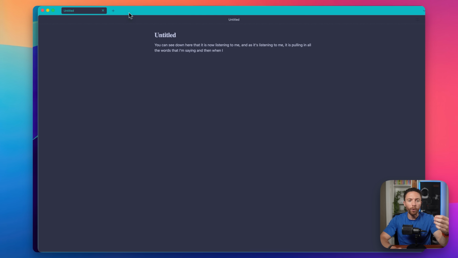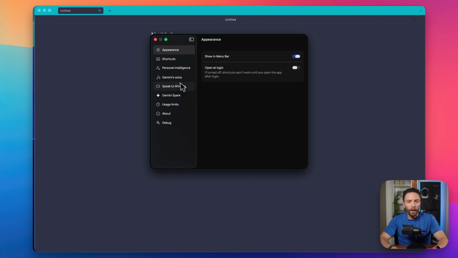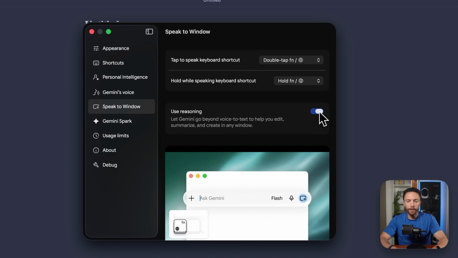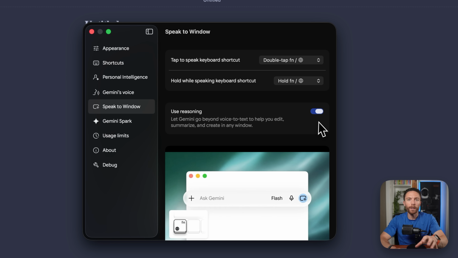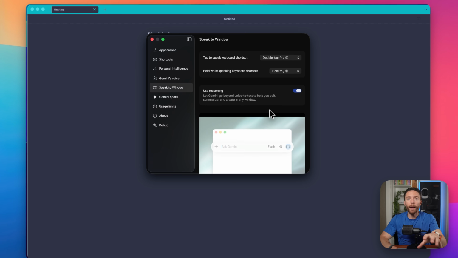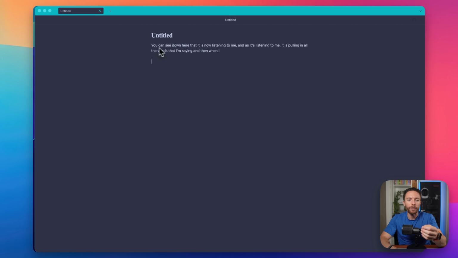But where it gets really cool is when we use that Use Reasoning toggle. So let me come back to the settings now, and this time inside Speak to Window, I will toggle this on. Now, this is currently rolling out, so it's not going to be available for everyone yet, but I think it will come to most people pretty soon inside the Mac app. Now, with Use Reasoning toggled on, this is when this becomes incredibly helpful. This allows Gemini to be context aware, and you can use screen aware commands. I don't see anyone else talking about this because I think most people think that this new feature is just for basic cleaned up dictation, but this does so much more.